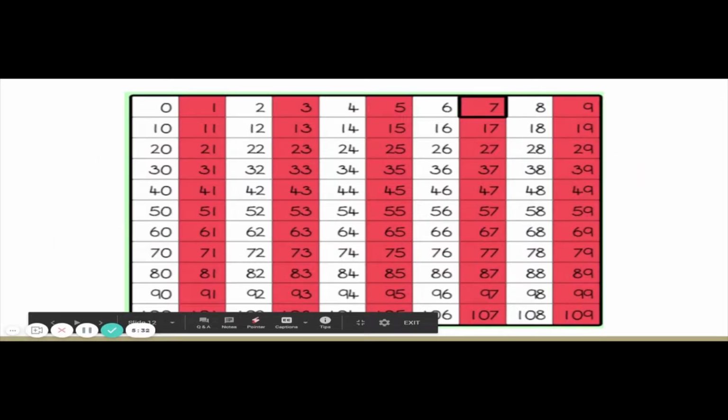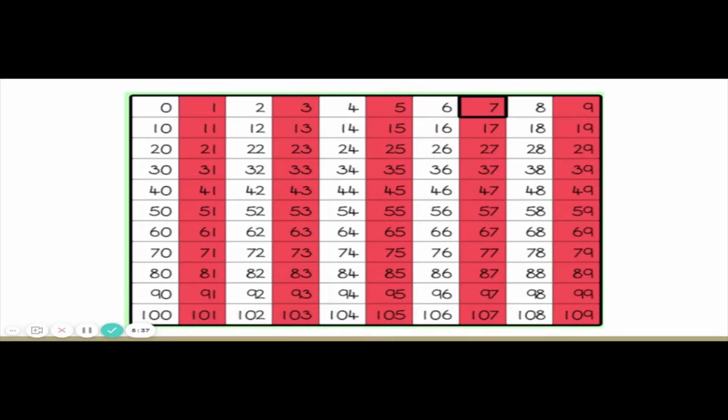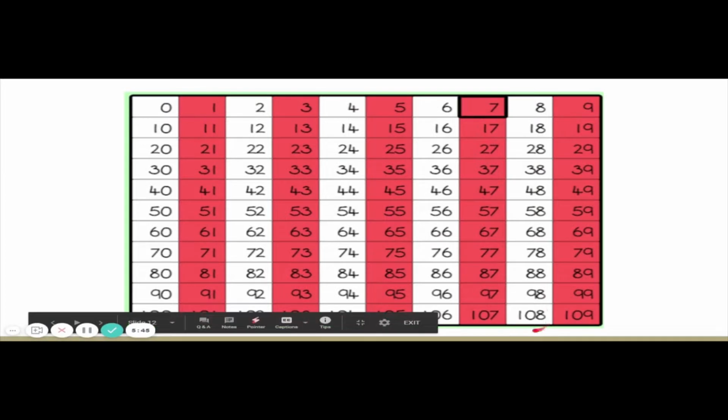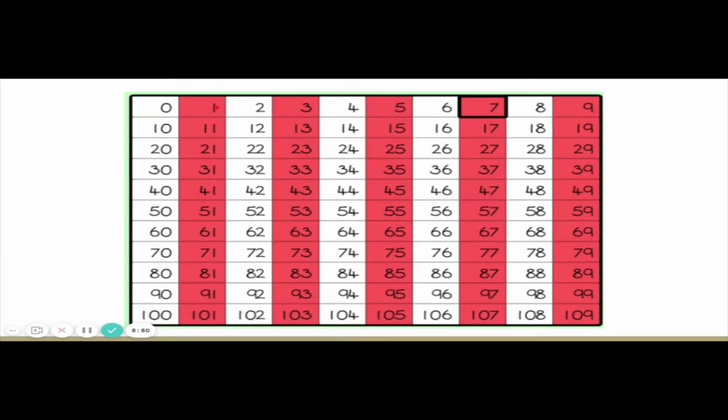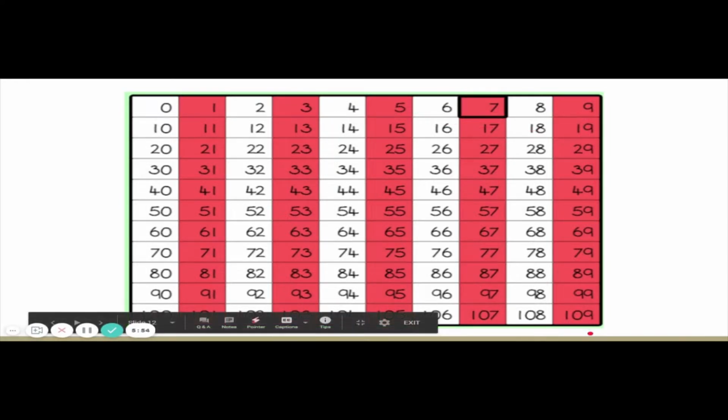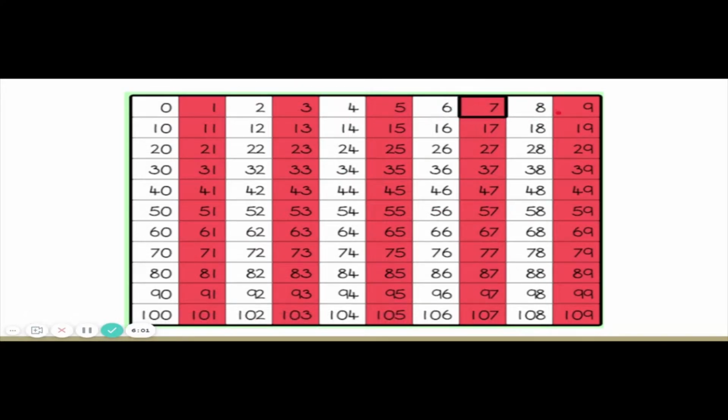On this number grid, I have highlighted even numbers in white and odd numbers in red. You can see that the even numbers, the ones column, always has 0, 2, 4, 6 or 8 in it. All the way down, that's always an even number. Whereas the odd numbers, always in the ones column, have 1, 3, 5, 7 or 9. All the way down. I've also spotted that every other number is even and every other number is odd. So there's one number between them. They don't sit next to each other.